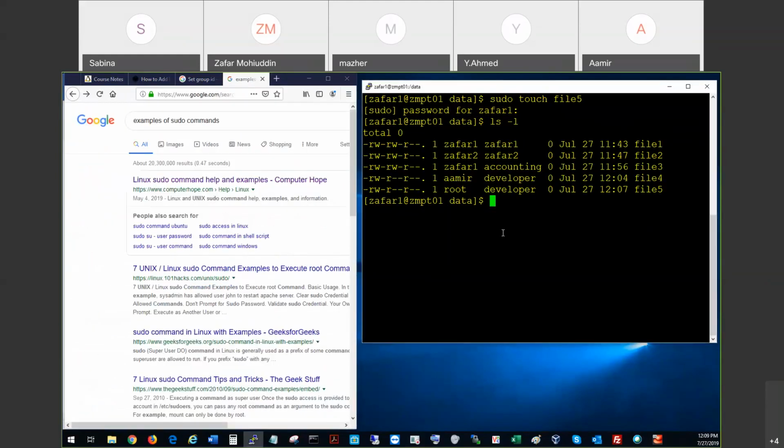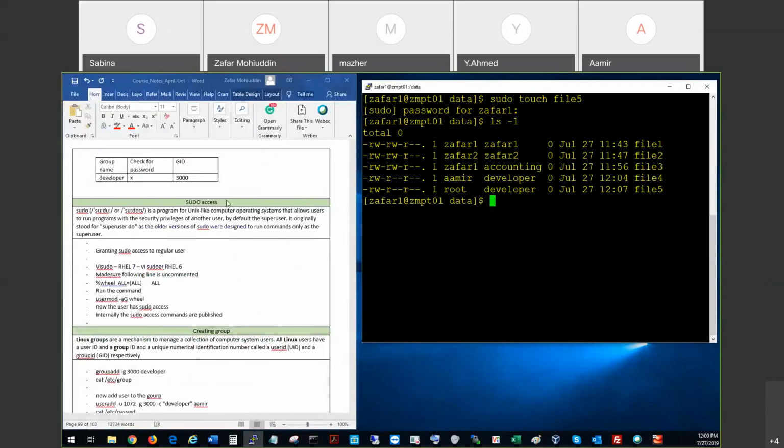Okay. So basically what is happening here is a sudo user does not have full access. A sudo user will have a partial root access. Let's see if the definition fits here. Sudo is a program for Unix-like computer operating systems that allows users to run programs with the security privileges of another user.